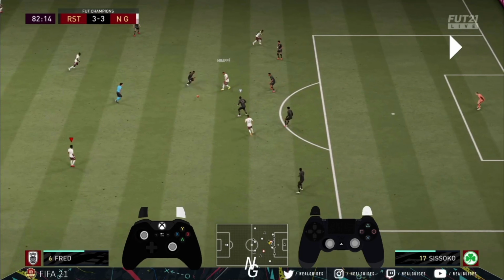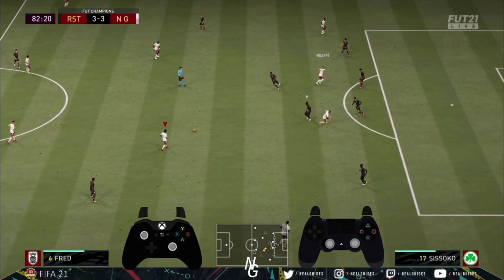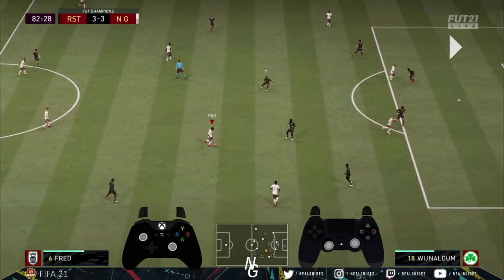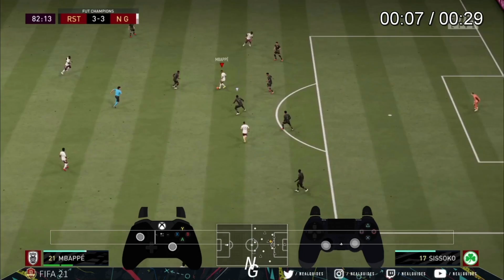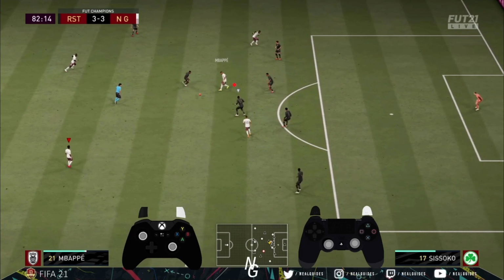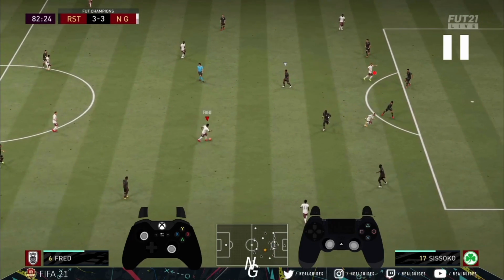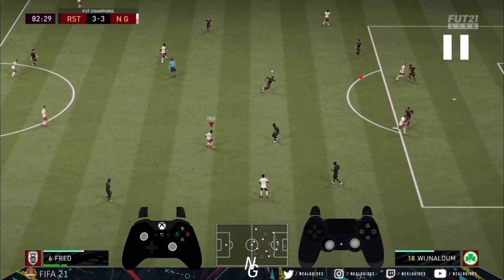Remember, it's 3-3. I'm not winning. I'm not losing either. It's a draw. I'm still trying to look for the win. But the most important thing is you see I do those 1-2s backwards. So even though I don't want to pass to Mbappe, by creating movement, I'm actually creating more space in behind.